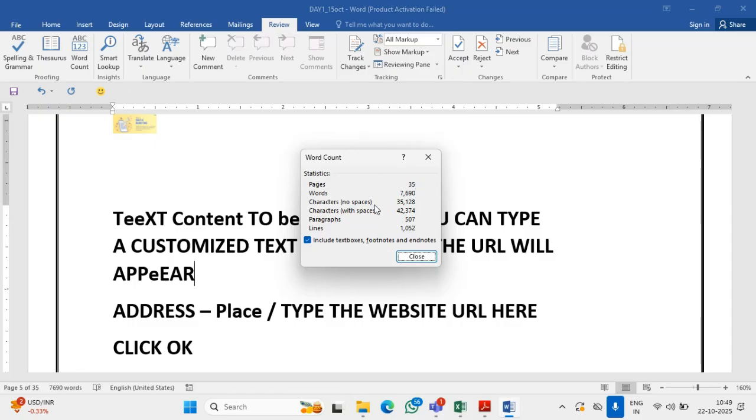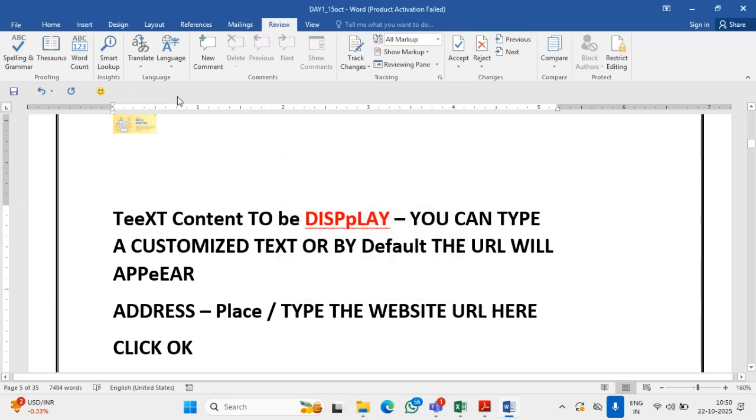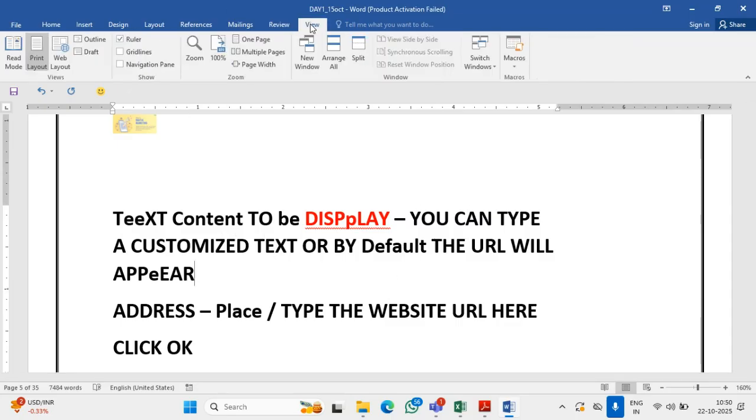Total number of pages 35, words these many, characters with spaces 42,000 something, how many paragraphs are there, how many lines are there. So this is the statistics of your document, and it includes text boxes, footnotes and endnotes. You can remove those, and accordingly your count of words will change. If you are preparing a report, sometimes you need to keep a check of that as well. So those things also you can see. So for the review tab, more or less, we have covered the points.